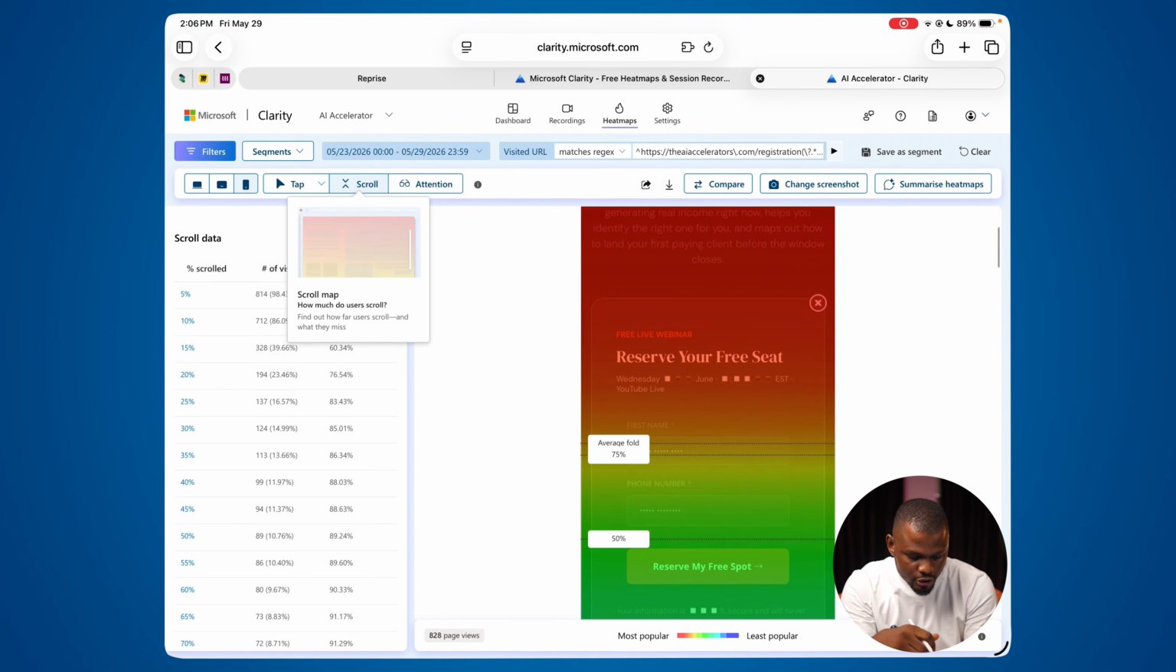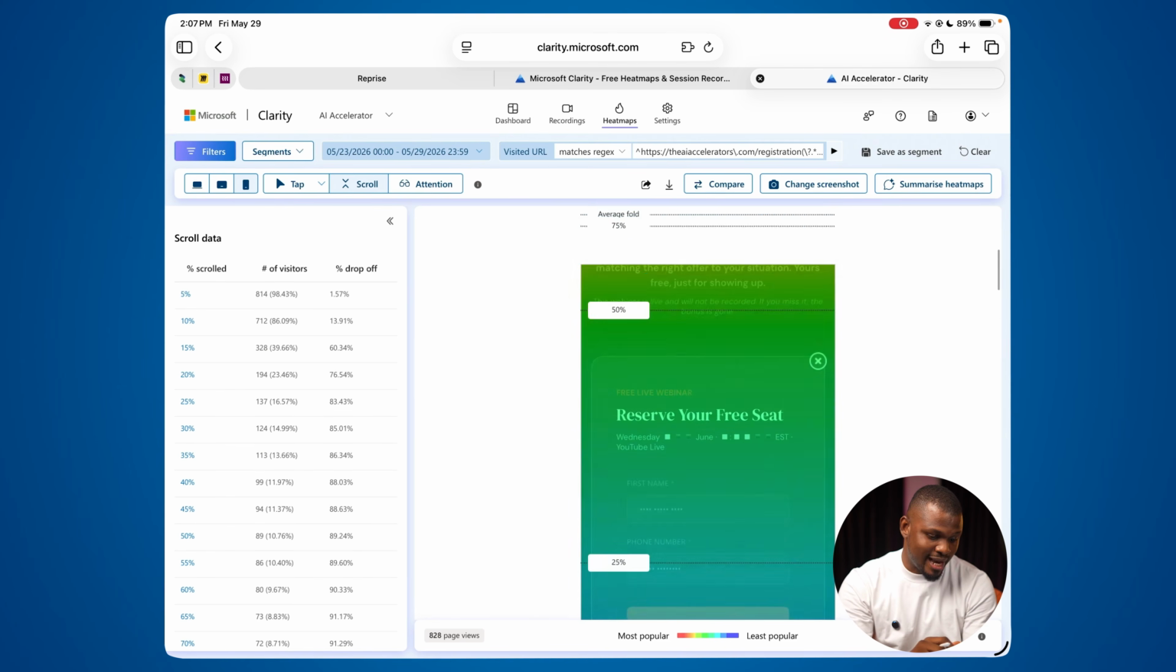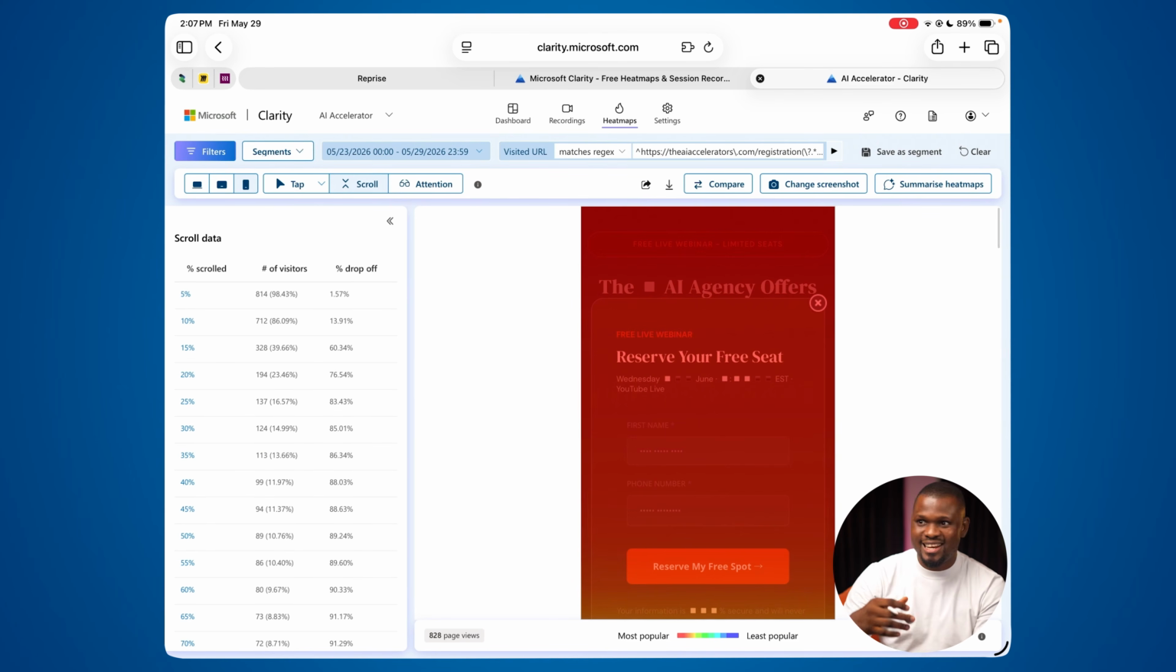When you scroll down, you can see about 75% of people stay above the fold. They don't scroll below it. It means if I want to optimize this, again, I need to fix the headline, fix the sub-headline, change a couple of things, make the messaging right. This is giving me the data that I need to know to make those improvements.